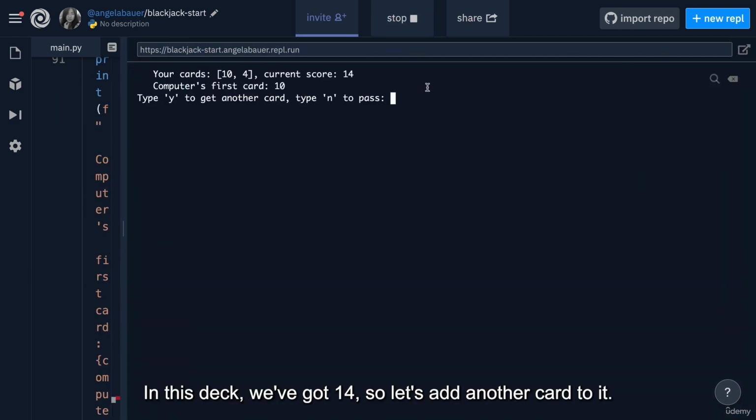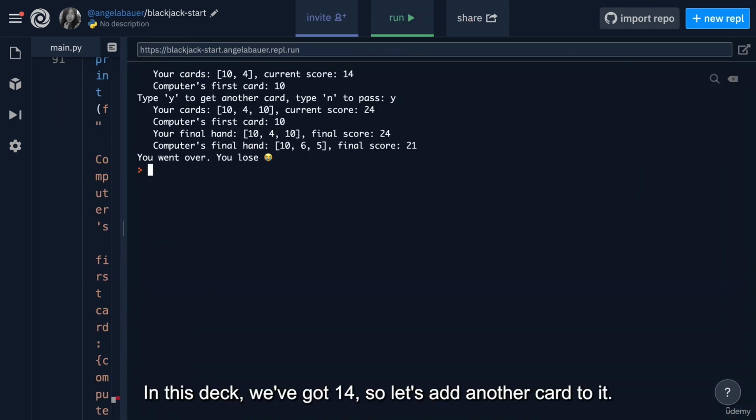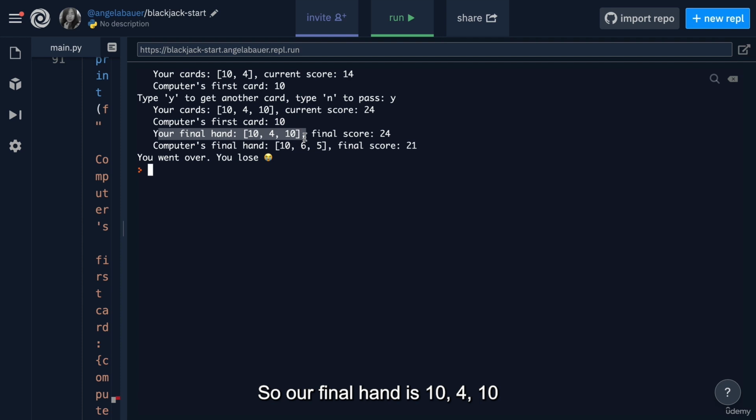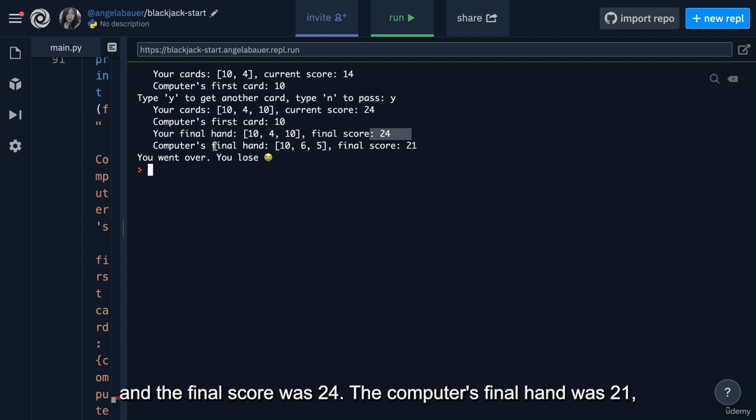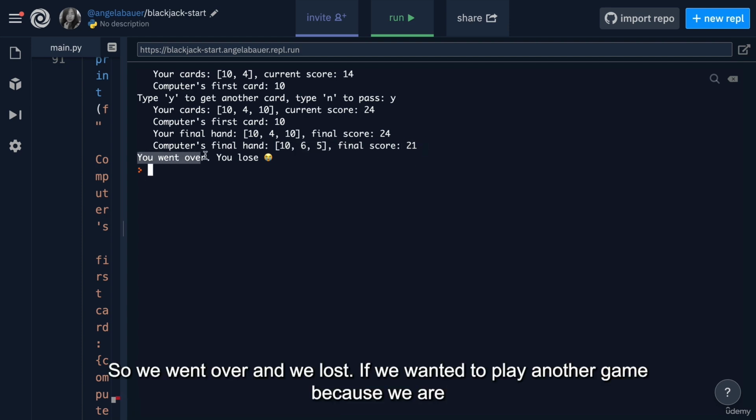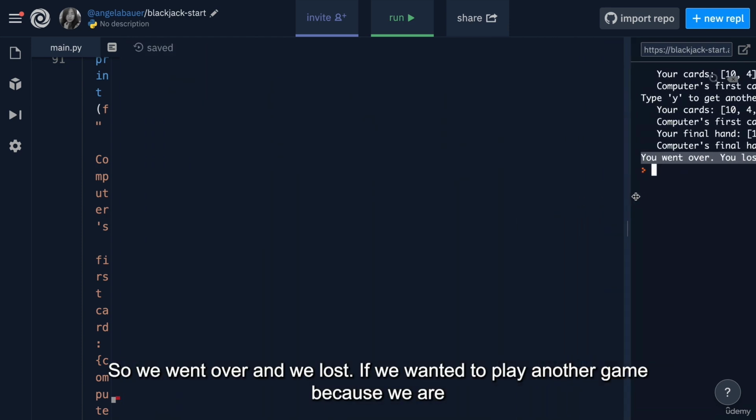In this deck, we've got 14, so let's add another card to it. Unfortunately, we went over because we got another 10. So our final hand is 10 for 10. And the final score was 24. The computer's final hand was 21, lucky them. So we went over and we lost.